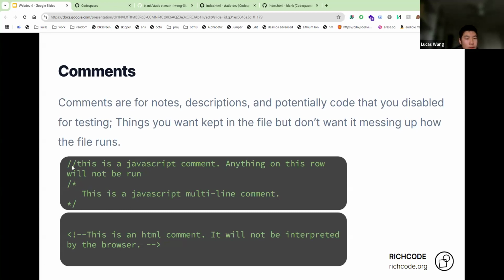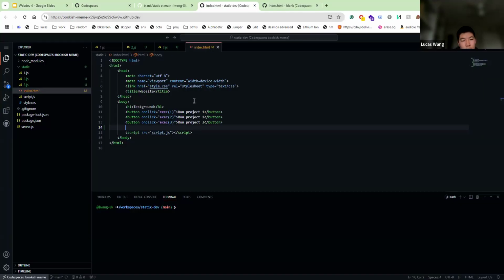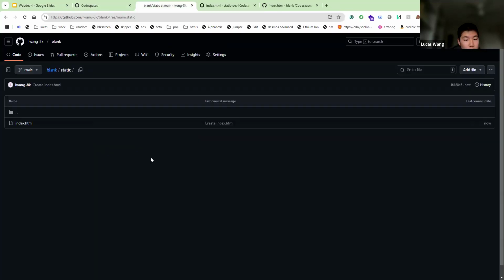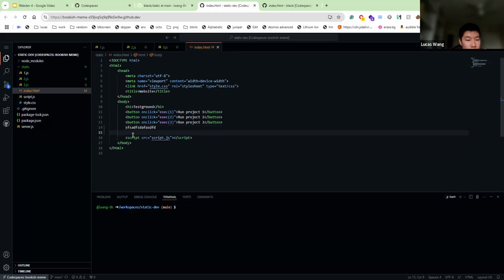So for JavaScript, the slash slash comment is a single line comment. Anything on that row will not be run. But notice how this looks like two rows, but actually it's just one row, since if I type something that's really long, it may go to the next row. Unless you press enter, it's not going to give you a new line.